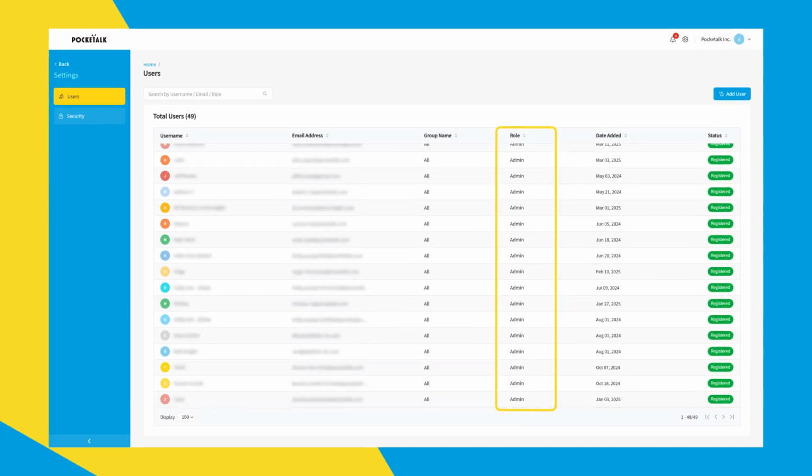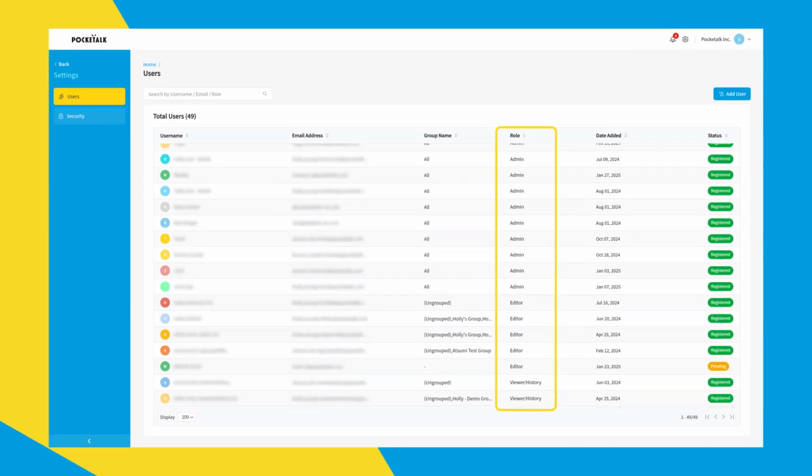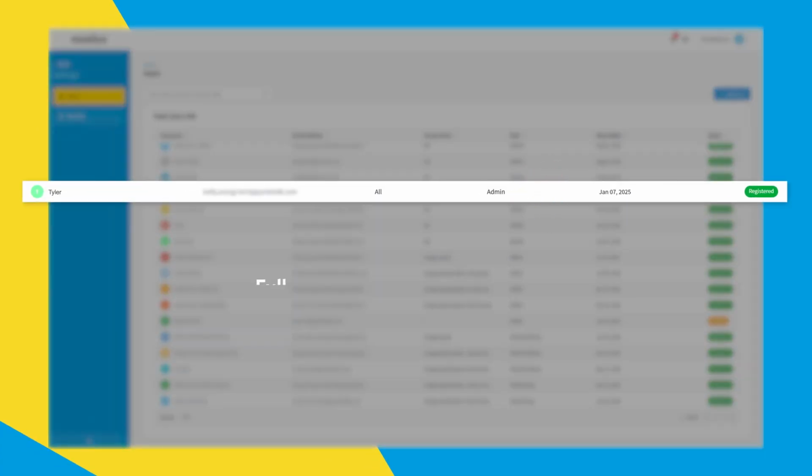Invitations expire in 5 days, but you can resend them anytime under Pending Users. Ventana offers different user roles to maintain security and limit data access. Admins have full control over all settings and users.